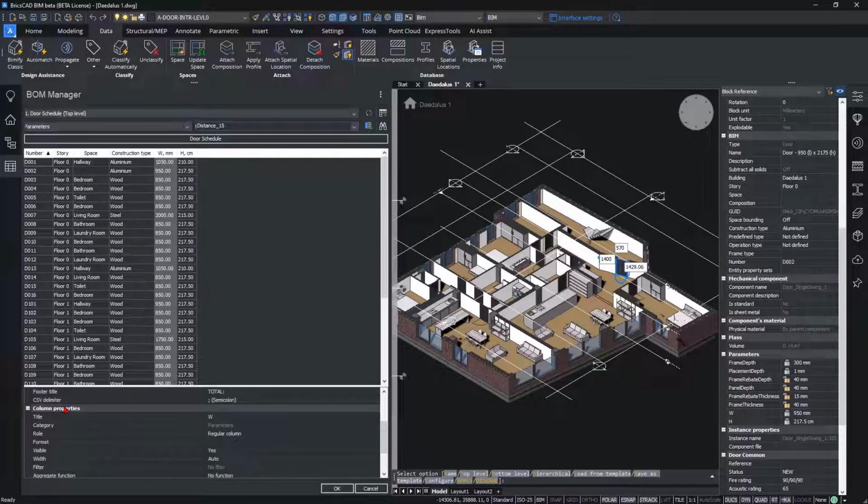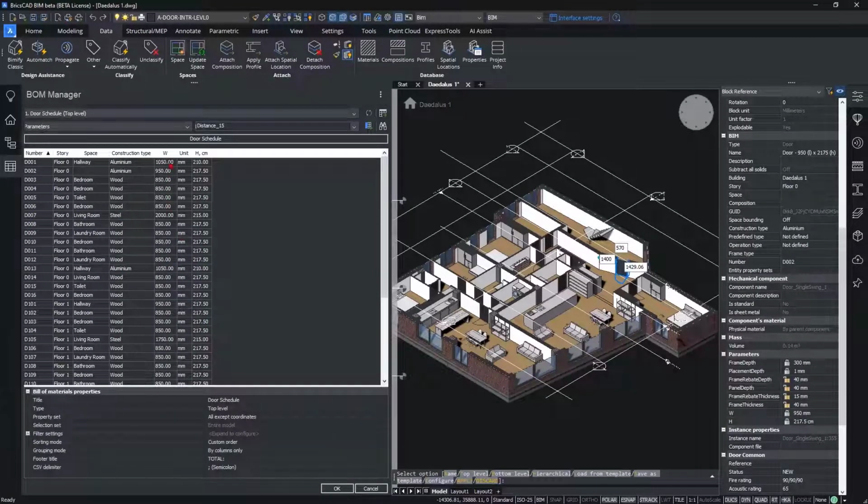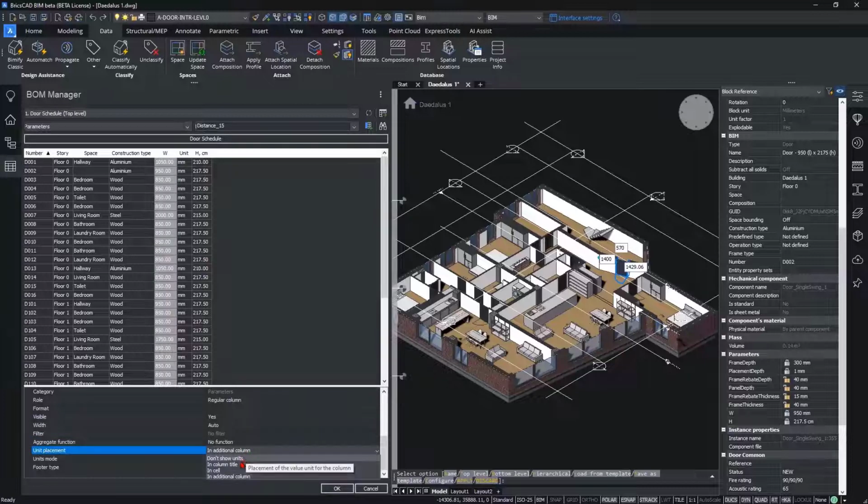Here in the column properties, we can change the way the units are placed using the unit place parameter. Here we can change from the in column title to an additional column, for example. With this option, we create a separate column for the units. But in our example, we'll just use the in column title unit placement.